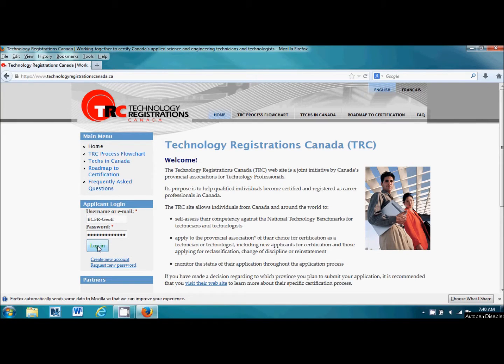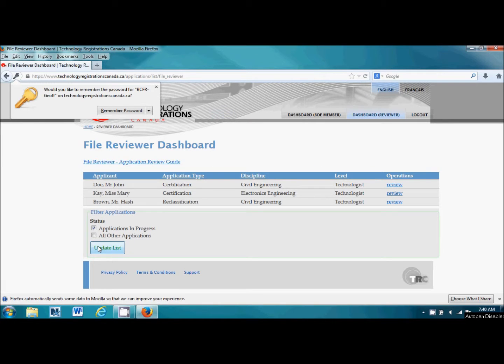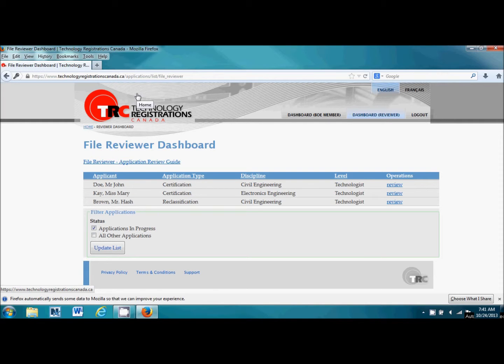This is the Technology Registrations Canada homepage. Log into your TRC account with your user ID and password. It brings up the File Reviewer dashboard. At this time, there are 3 application files on your dashboard ready for your review and evaluation.